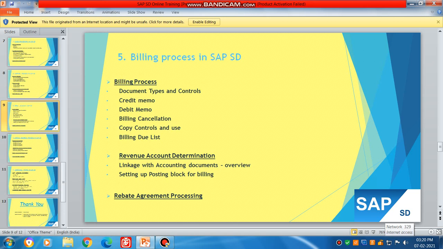Okay, and then we have the billing process in SAP SD. Here we have all the important billing documents, copy controls, that is controlling all those parameters that need to be copied to our invoices. Okay, the billing due list jobs and all, revenue account determination from the finance perspective. What are the things that you need to understand? Okay, also we are going to cover the rebate agreement processing. So that is an advanced topic.